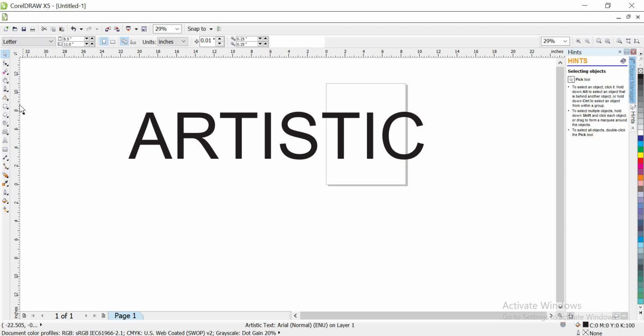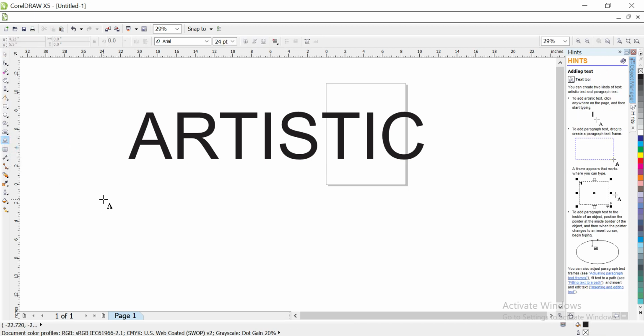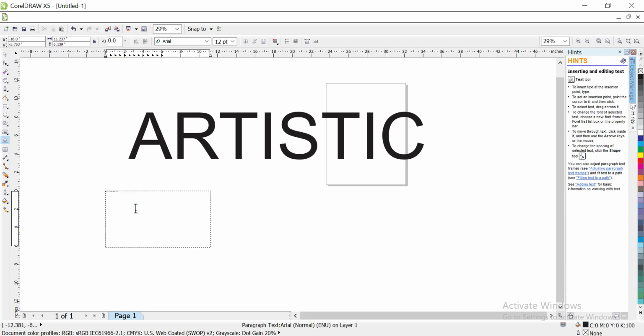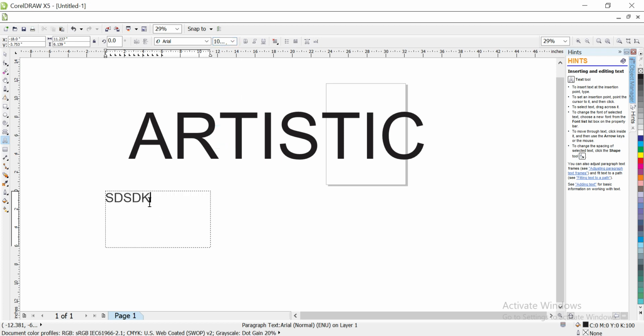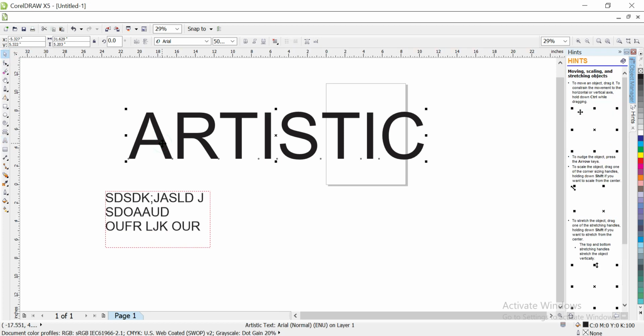Then we have the paragraph text. See how the paragraph text work. So paragraph text are mostly used when making designs like magazines. So firstly, you just need to create an object like this and start writing inside. You need to increase it, make it like 100. Yes. So this is our paragraph text. That's just it. This is the difference. This is artistic. This is paragraph.